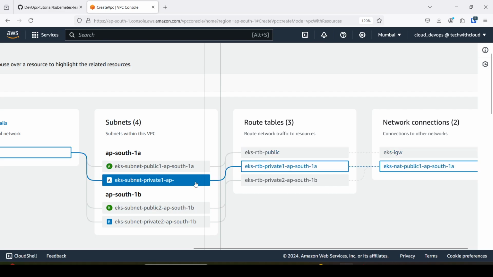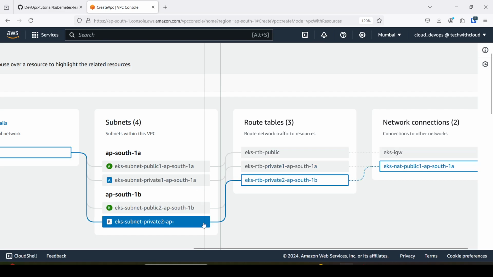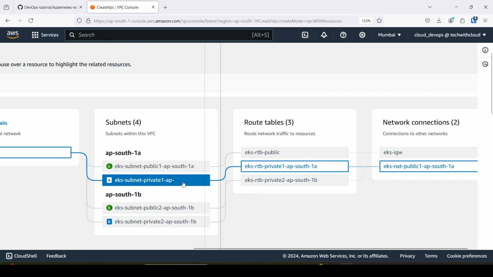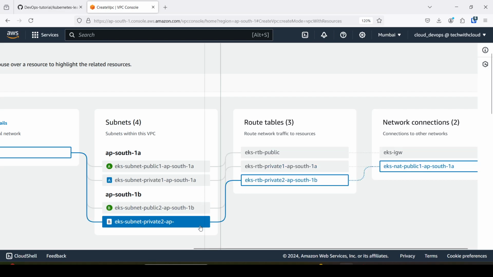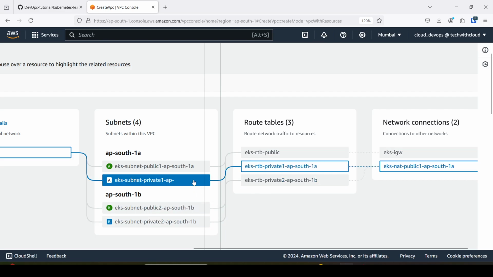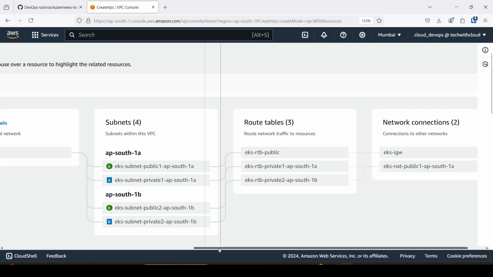Then I want to create two private subnets. One is private subnet AP South 1A, and another is private subnet AP South 1B. Both private subnets are attached to the NAT gateway for internet connection. You can see the whole diagram.